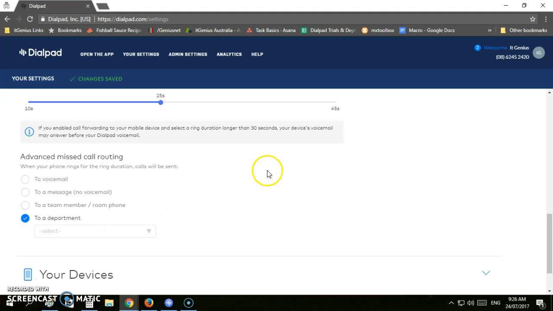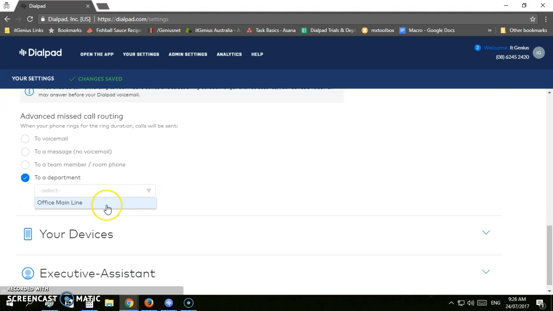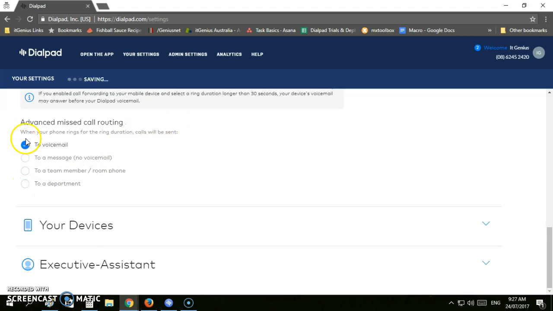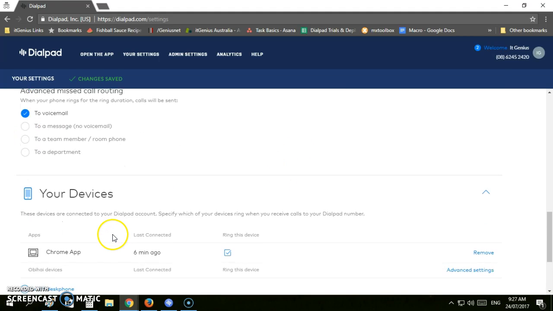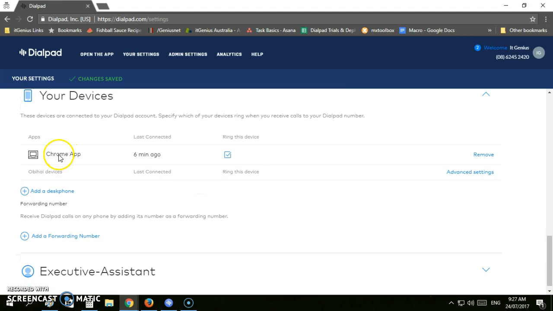And to a department. Currently you have the option mainline because mainline is the only department that is available currently. If you're not able to answer for 25 seconds, the call will be routed to the mainline. Let's set it to voicemail for now. Your devices: here, all the devices that you have connected in Dialpad will be shown.